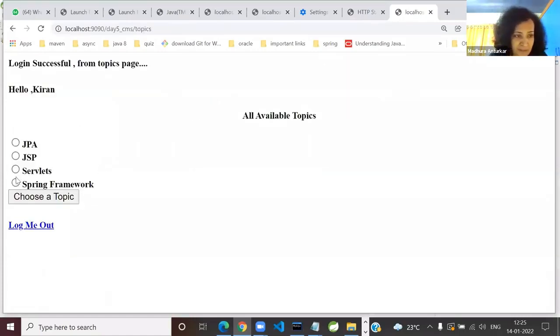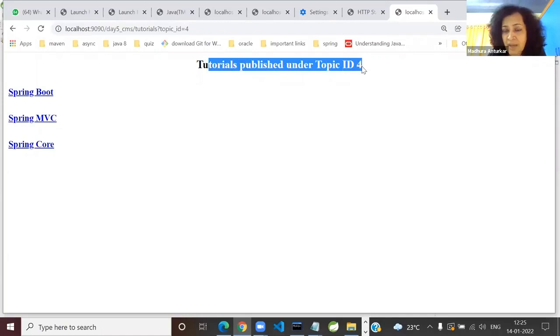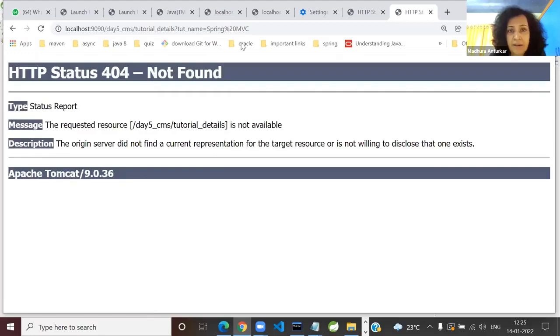This was anyway working. So I have got topics only. I have got only under this. So I don't have an option much. You can add the data. So it is doing it. Tutorials published under topic ID 4 looks fine. So this part is okay. And now I should select a link or something. So what is it? I said Spring MVC. And of course, we were going to get 404.